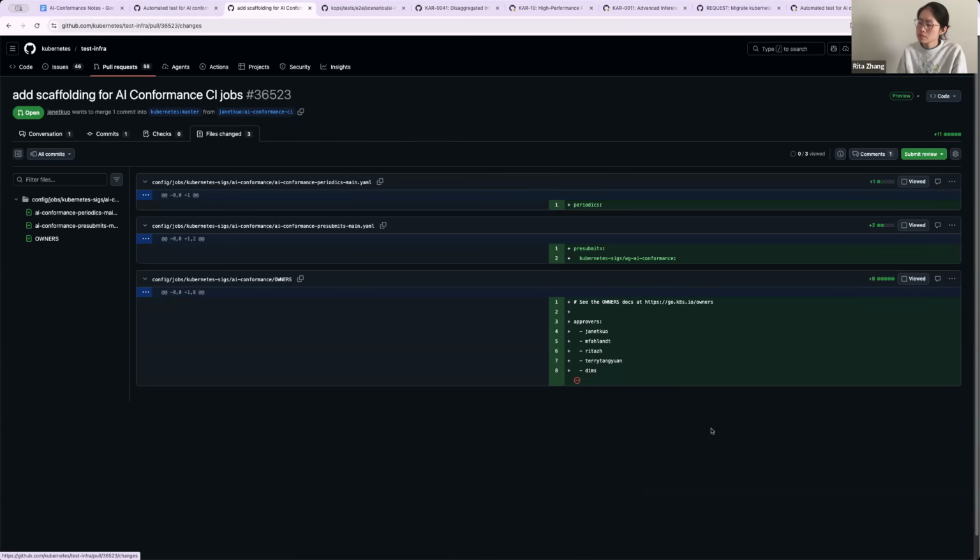Based on my estimation, the cost of the GPU shouldn't be too high. And then I filed a request. I got several approvals already, so I think we should be on track. Hopefully we can get the first test running in CI. Then it's probably going to be easier for others to add more tests. Awesome.